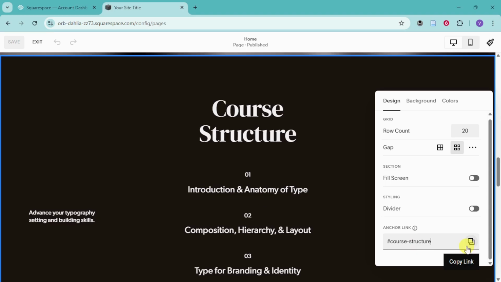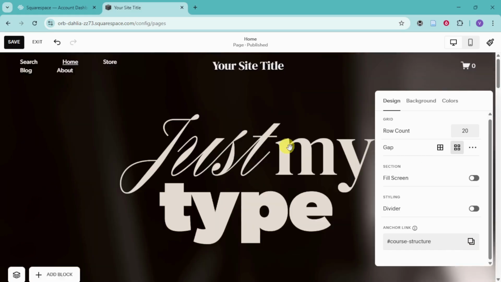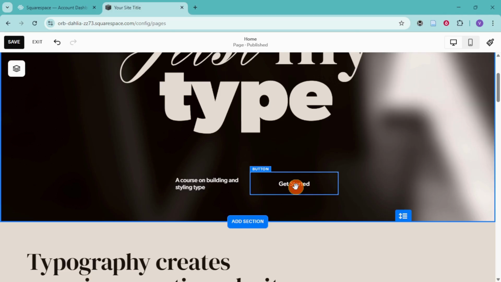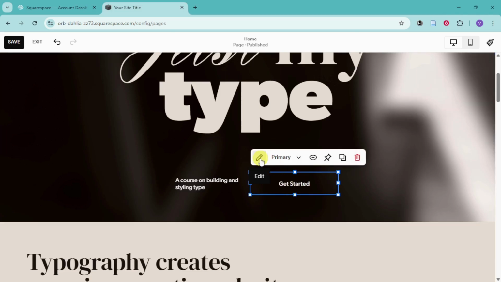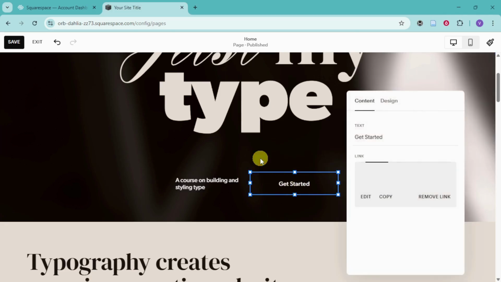Once that's done, next thing you need to do is to copy the link for that anchor. And then from in there, you can head over and create the link. So for example, into our actual page right here, we have this button. Click on this and click onto this edit icon.